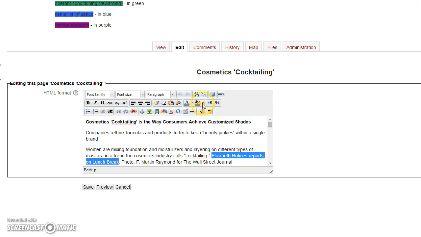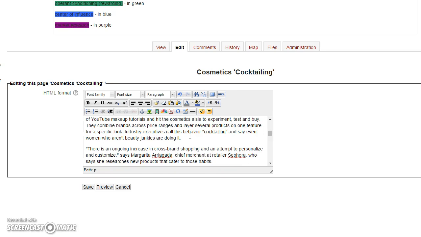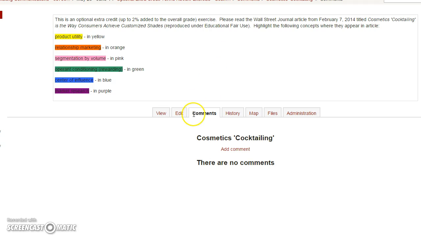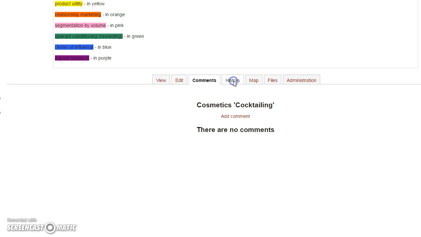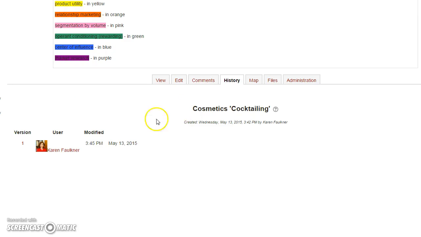And if I go here to highlight, and we said center of influence is blue. Let's see how that turns out. And click off it, and you'll notice that it stays highlighted in blue. So the other cool thing about the wiki is you can make comments. Or you can see the history. So I can see who's done what in terms of modifying it, who's highlighted which portions.